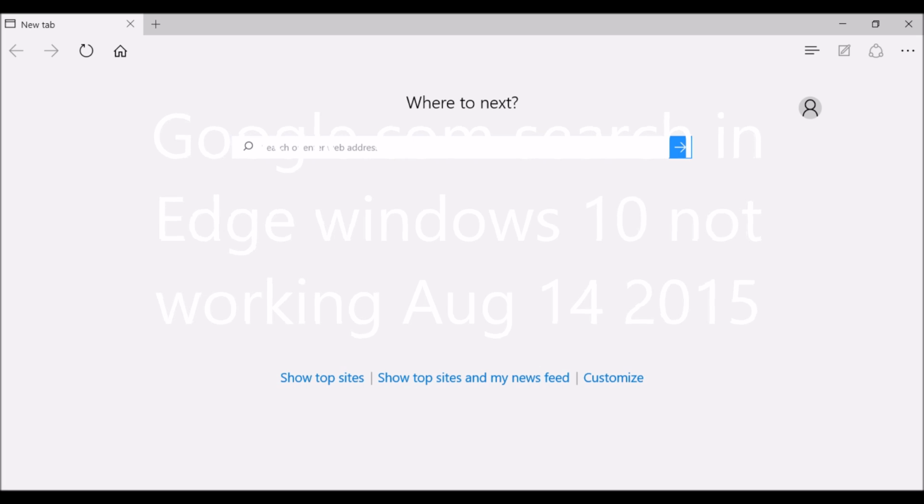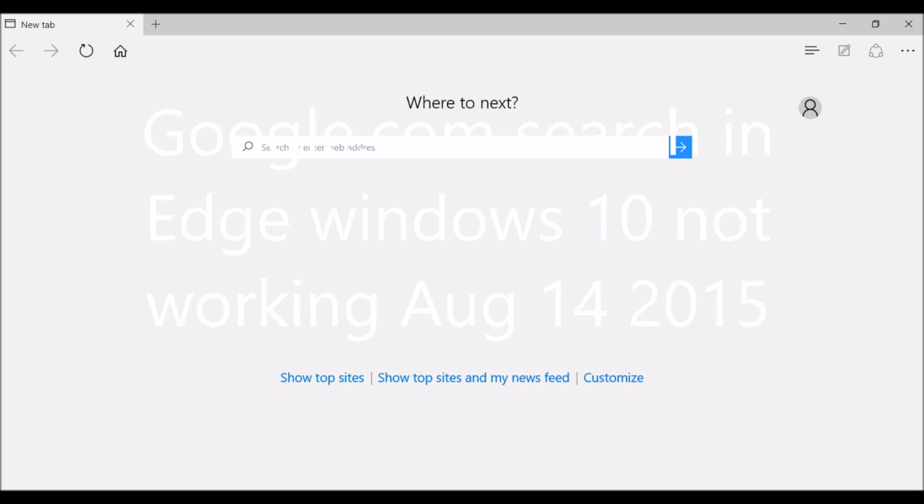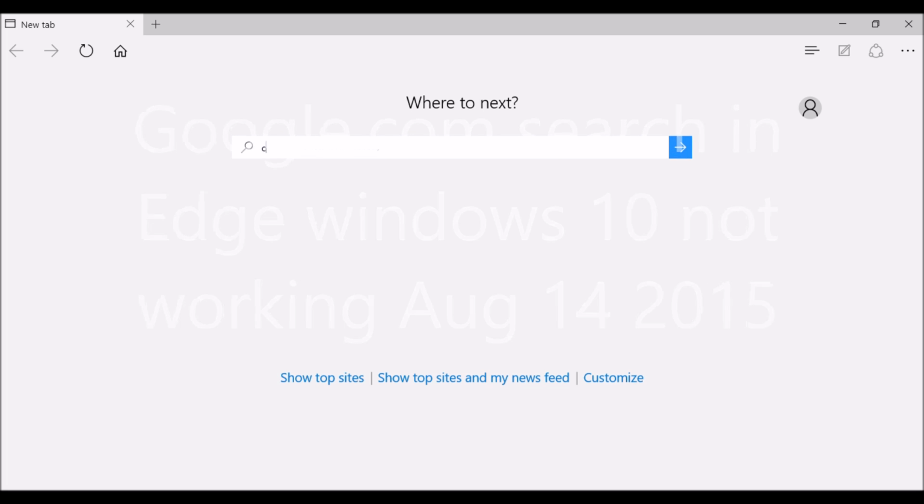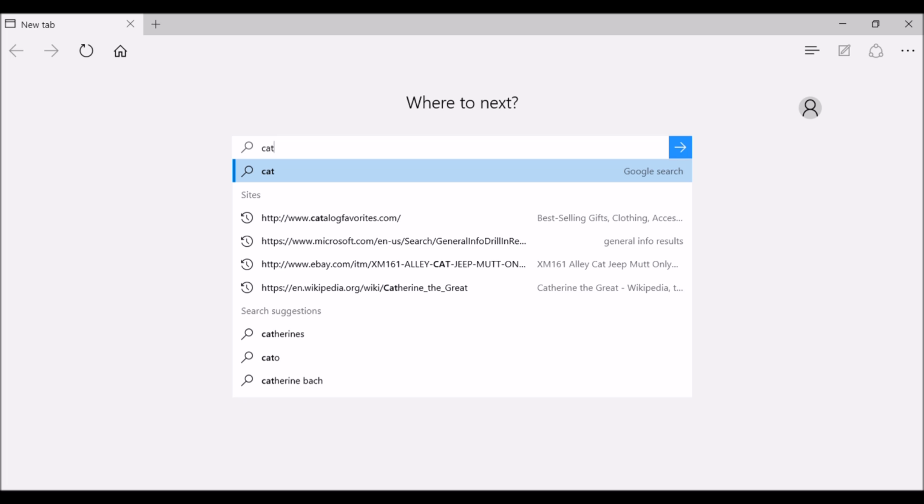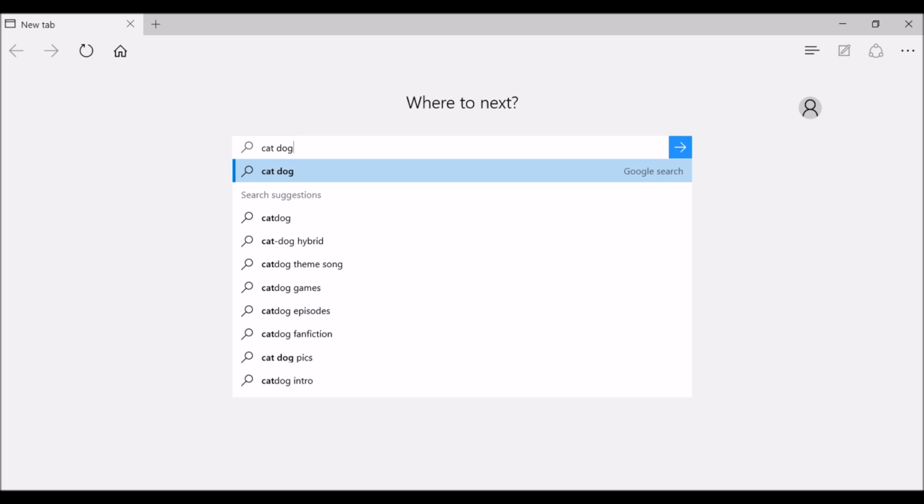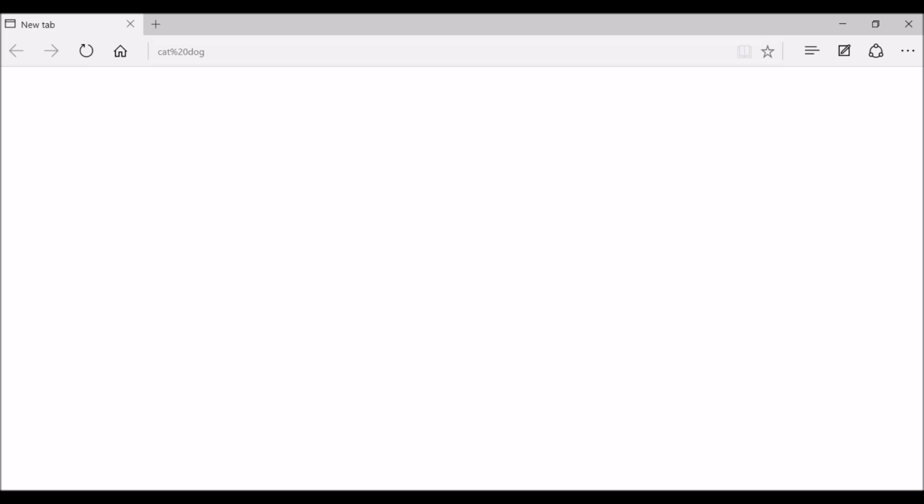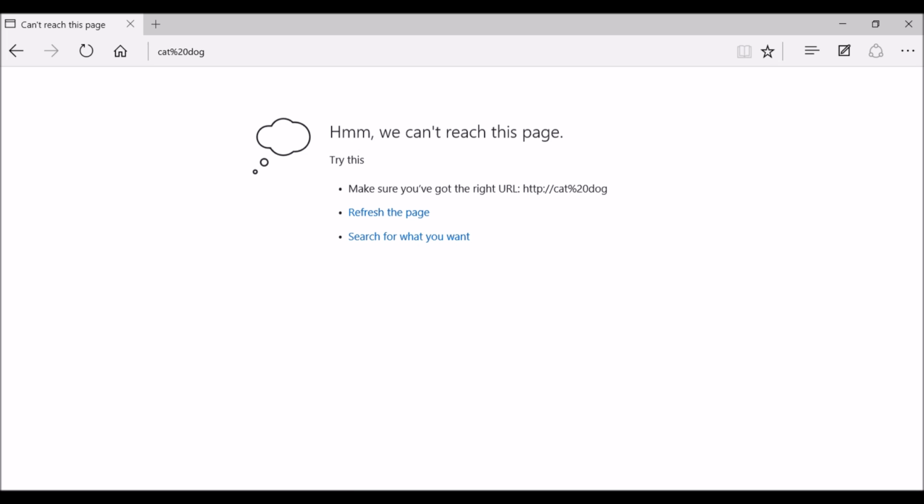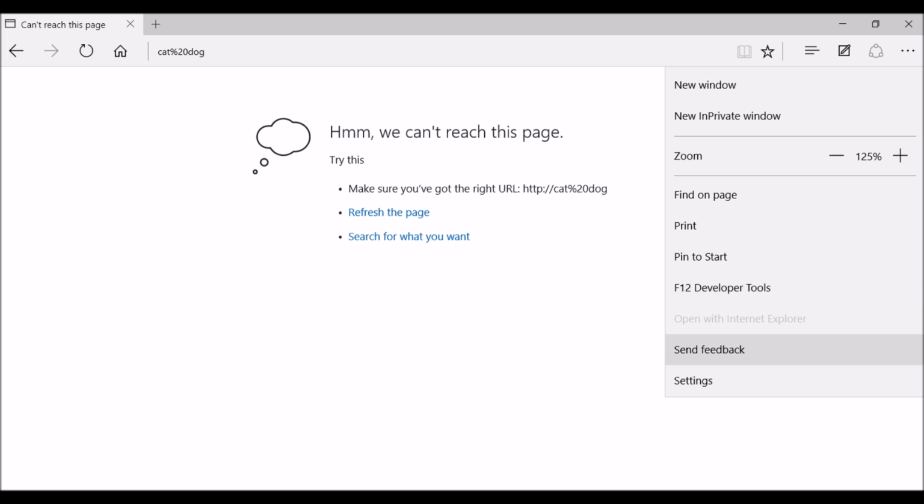Okay, this is Joseph. I'm currently recording the problem with Bing search or the Edge search using OpenSearch for Google. As you can see, I've entered in cat dog at the search bar. Oh, can't reach this page. Too bad. Okay, are we actually set to that?